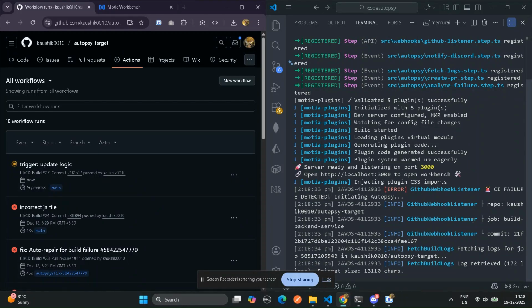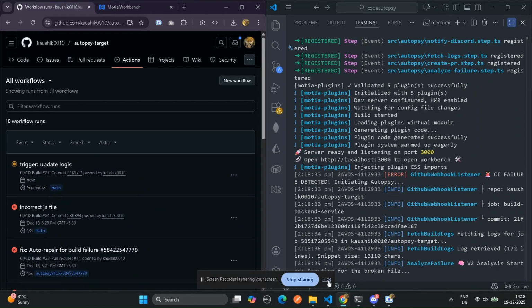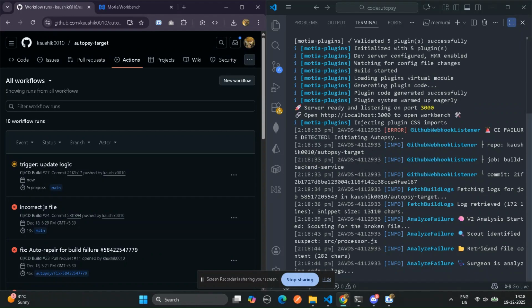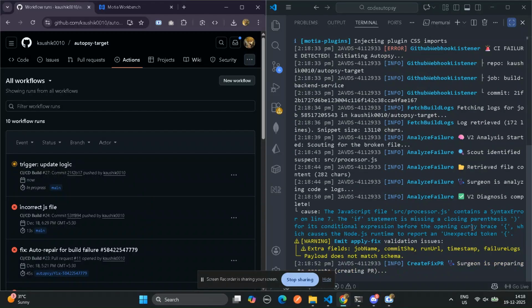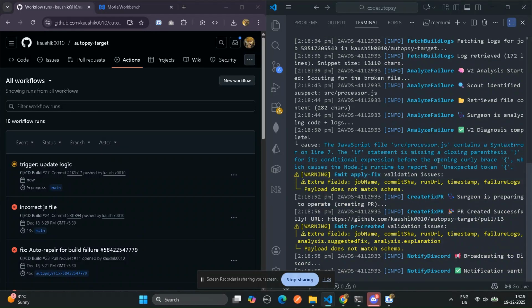Normally, I'd have to start debugging now. But let's switch over to the agent's brain. You can see it just woke up. It detected the webhook, identified src/processor.js as the culprit, and is now using Gemini Vision to fetch and read the file content.